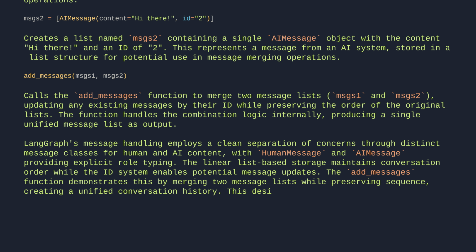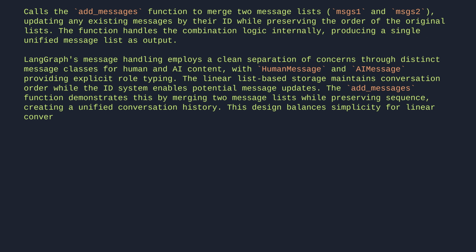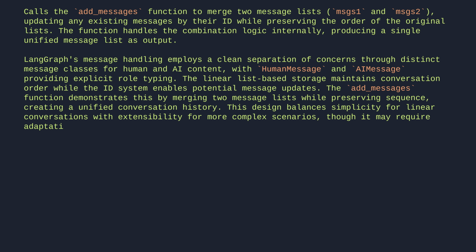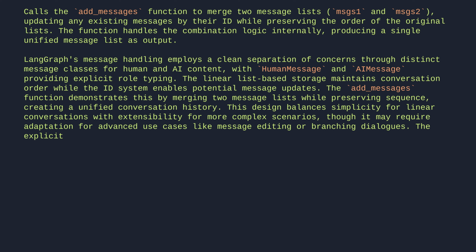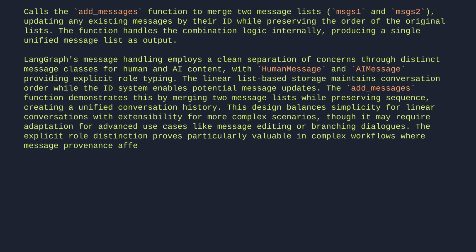This design balances simplicity for linear conversations with extensibility for more complex scenarios, though it may require adaptation for advanced use cases like message editing or branching dialogues. The explicit role distinction proves particularly valuable in complex workflows where message provenance affects downstream processing behavior.